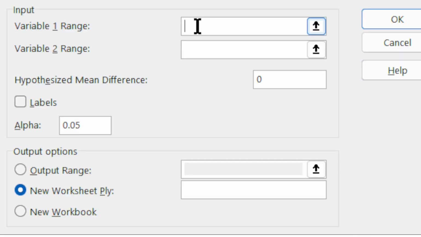In the first box, we have to write the data range of the first group, that is the pre-test. It is A1 to A13, but the data range will start with the $ sign. After writing dollar, we write A, then again dollar, then 1, then colon, then $A, $13. This is A13. In the second box, the data range of the second group, that means the post-test, we have to write B1 to B13. It will also start with the $ sign: $B, $1, colon, $B, $13.